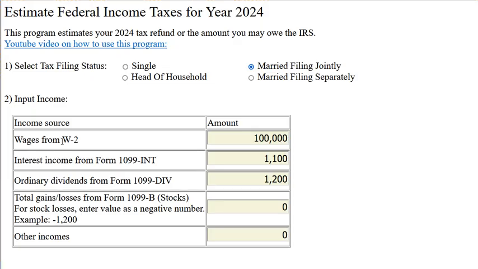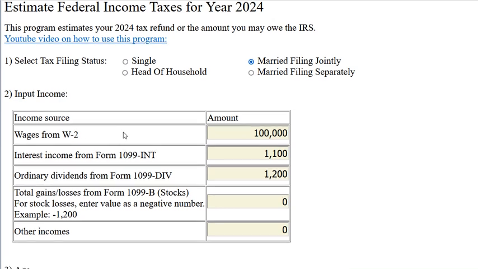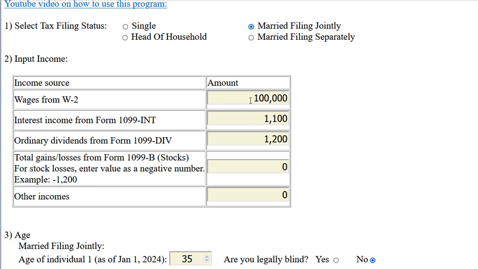So here's the JavaScript program that I wrote. I myself wrote this program. This is how you would use it. Number 1, select the filing status. In this case, we have married filing jointly. And then input income sources. I listed a few here. Wages from W-2 for this couple is $100,000. Income from Form 1099-INT is $1,100. If you don't have any, you can just leave it blank or just put 0. And then Form 1099-DIV is $1,200.